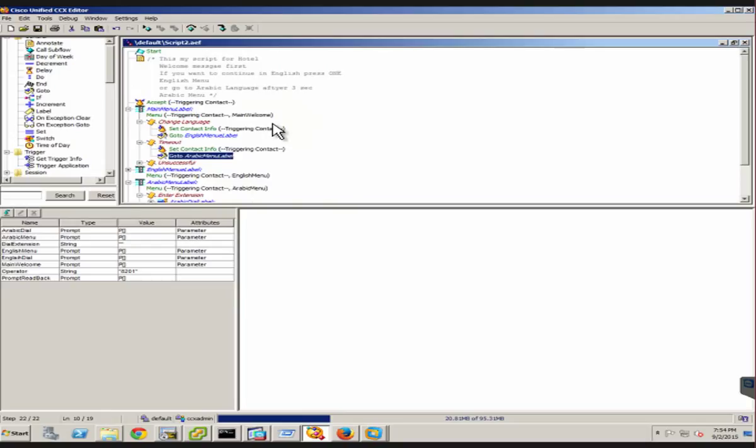So we are going to test our script. Here I will show you how to make debugging. First I will prepare my phone. I will call the main hotel number from my cell phone, because I already have a SIP phone and SIP number in the hotel, so I will use it.